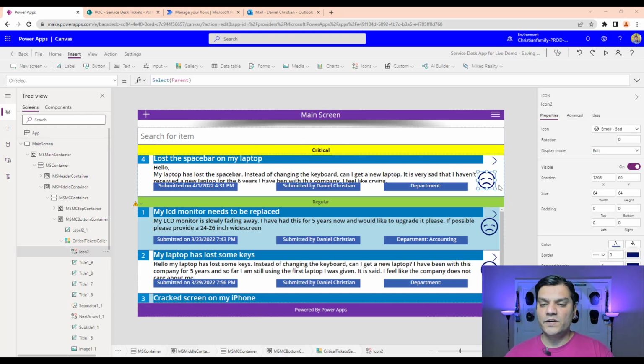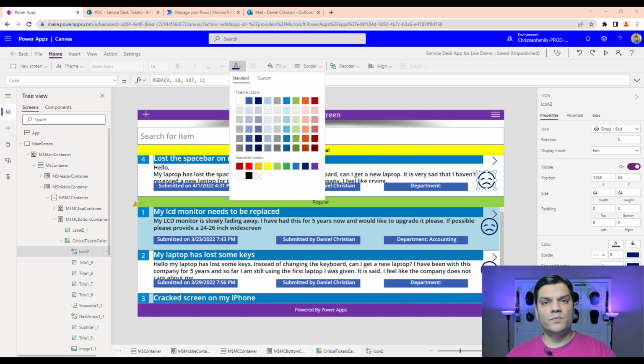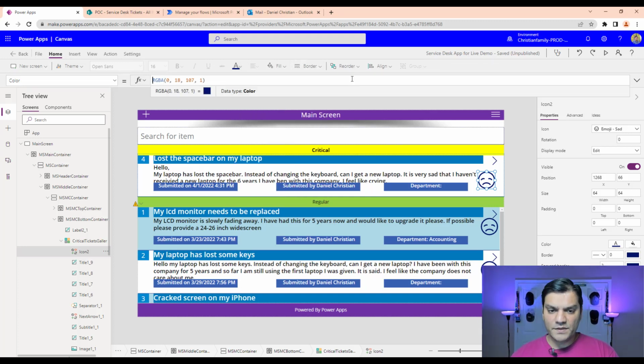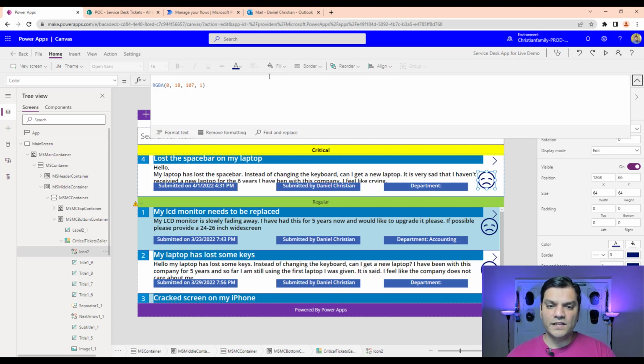And I'll select that one. And then what I've got to do is make sure its color also changes based on what it is. So I'll select, go to my home tab. Here's the color. And in my color, I'm going to put in an if condition. So I'll make sure it's on the color. I'm going to click on the formula bar. And I'll also click this drop down so we can actually see what's going on.